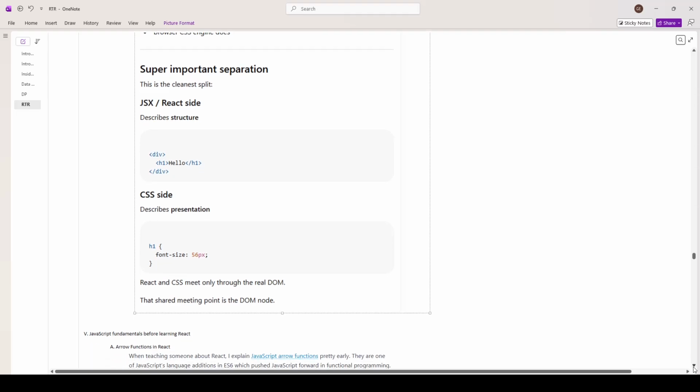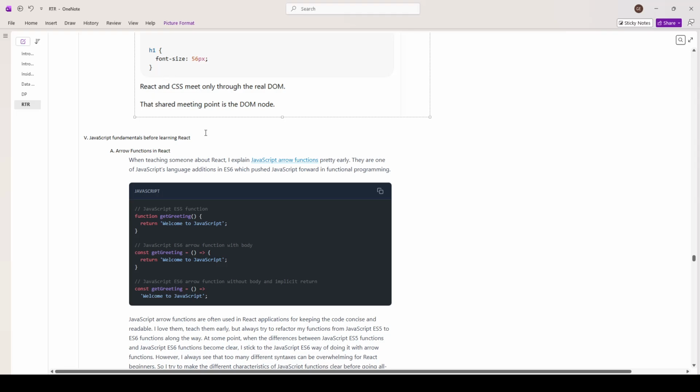This is the plainest split. JSX, or the React side, describes structure like this: a div parent and then a child element h1 with a string "hello". The CSS side describes presentation. So h1 open curly bracket, key font-size with the value 56px, semicolon, then closing. So it's like an object of JavaScript when defining the presentation. So React and CSS meet only through the real DOM. That shared meeting point is the DOM node.